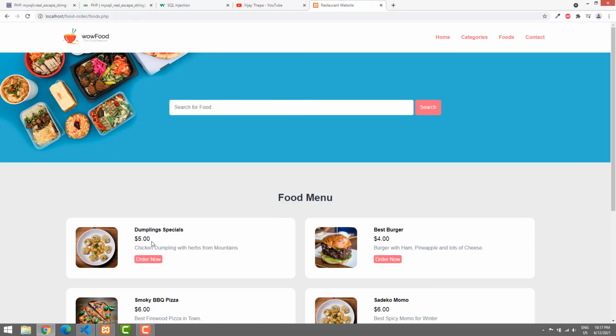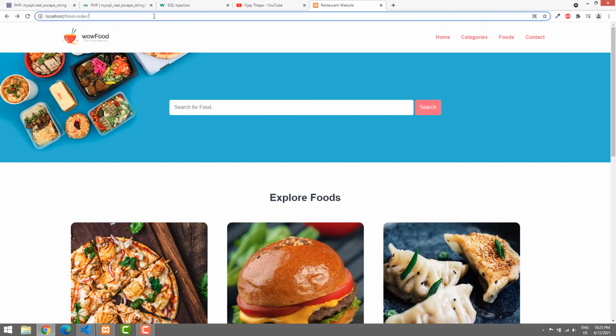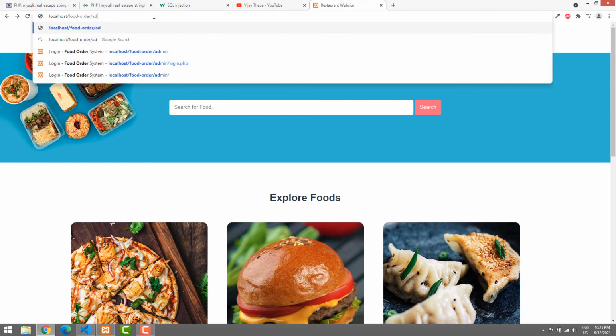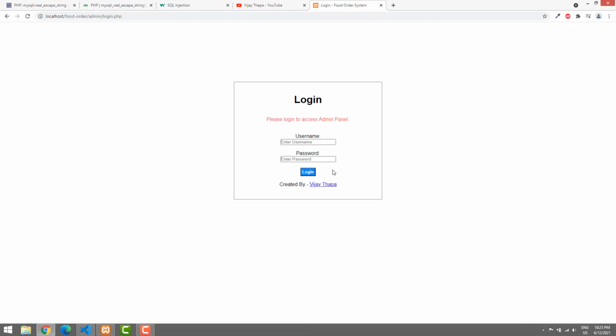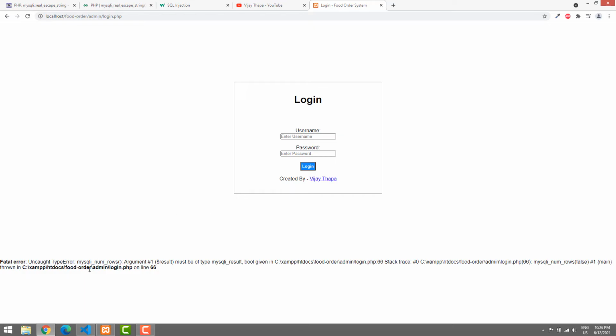Another one is the admin login page. If we go to admin, here we have the login page, and this is also exposed to users, so other users can attack from here as well. If I type admin and pass a single quote and press enter, here we get an error. Now we need to fix that.